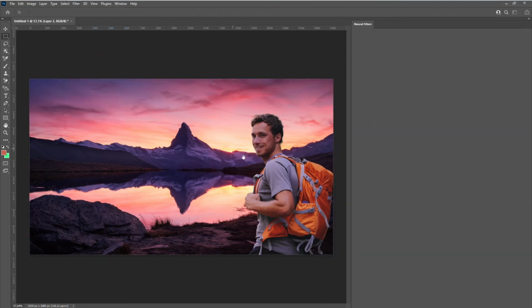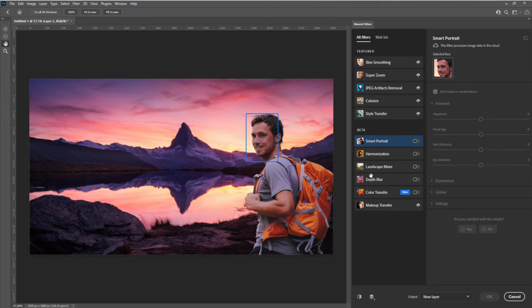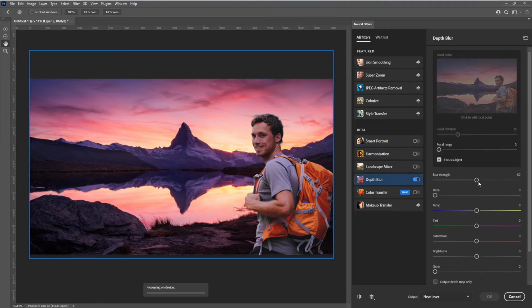We'll use a neural filter to match our object's depth of field, the slight blurriness in his waist and the very sharp focus in his face, to our scene's depth of field, which is a bit different, with sharp focus both in the foreground and the background. With the depth blur filter activated, we'll select our object's face as a focal point, and Photoshop will calculate a depth of field.